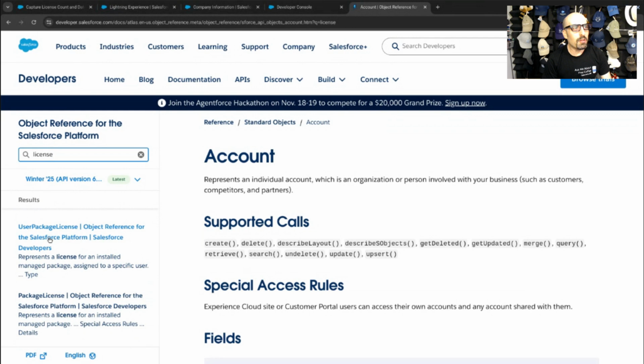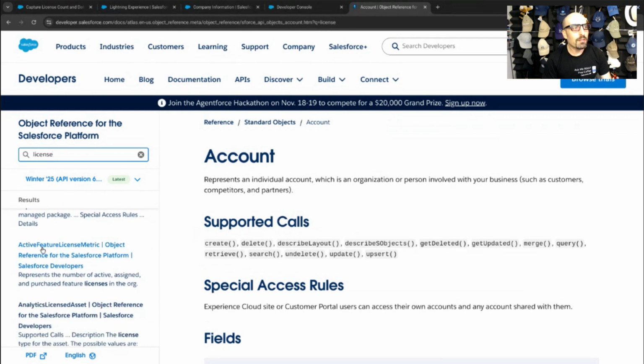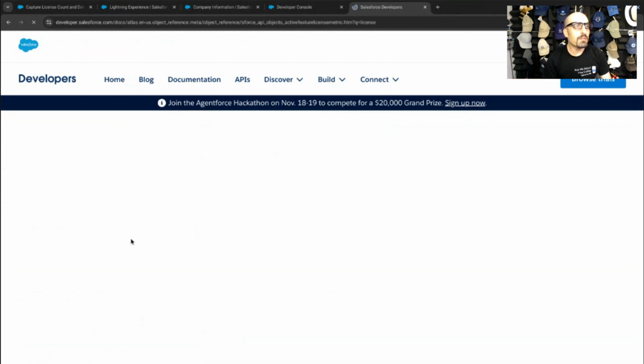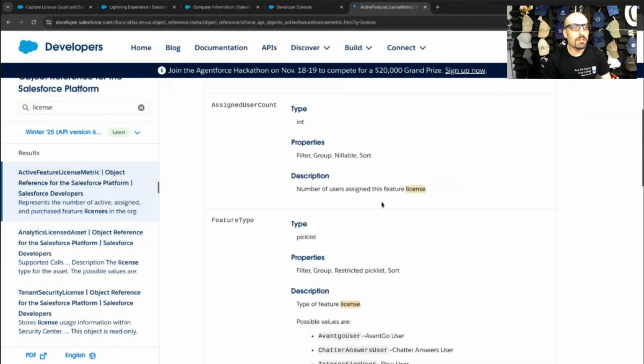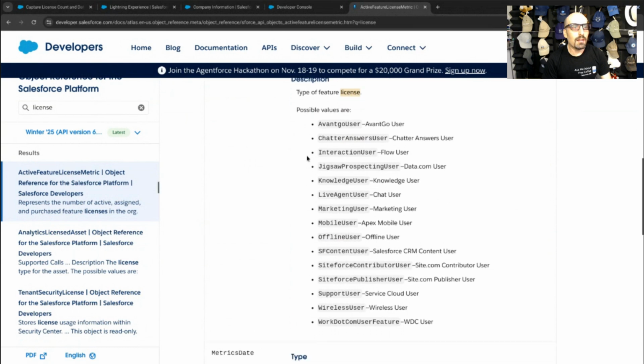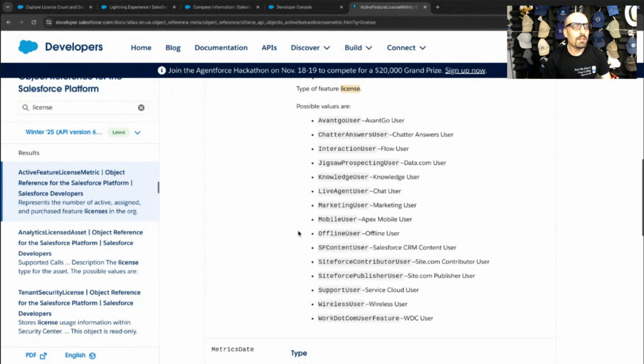This one would do it, but only for packages. And I think I probably did this for an AppExchange package. Oh, wait, maybe this one? Let's see what this one is. Represents the number of active, assigned, and purchased feature licenses. What is a feature license? No, this is for specific features. Okay, so that's not it.